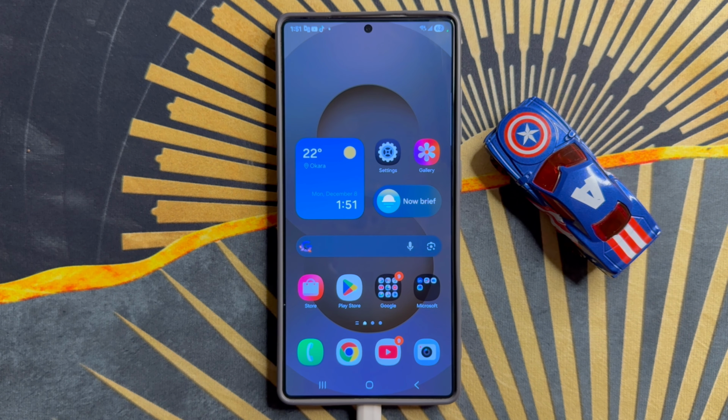So that's how you can fix Messenger app connection problem on Samsung Galaxy S26 Ultra.